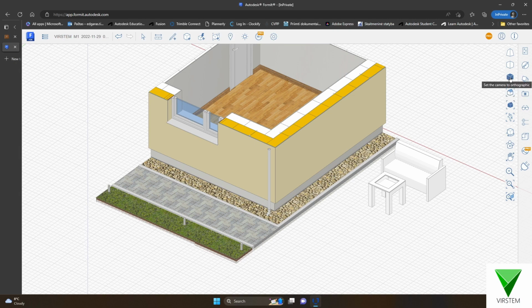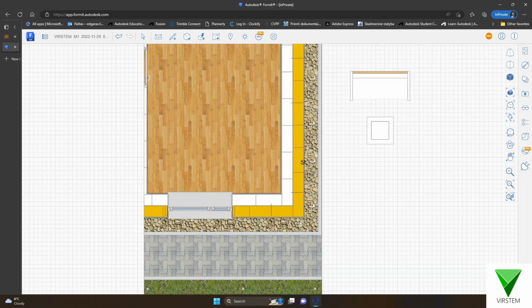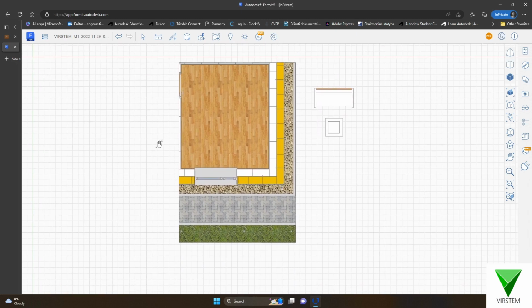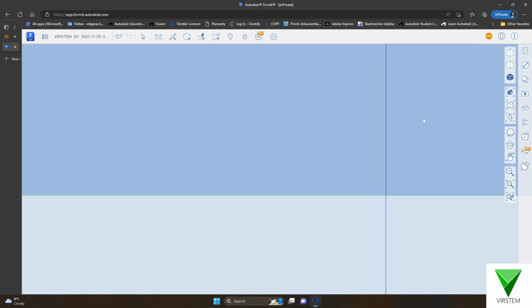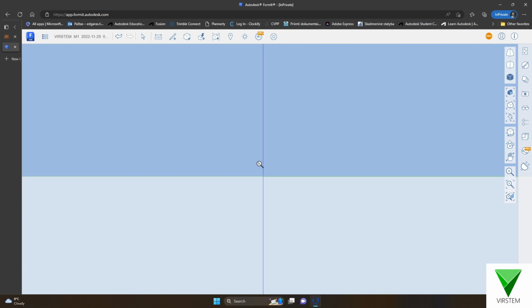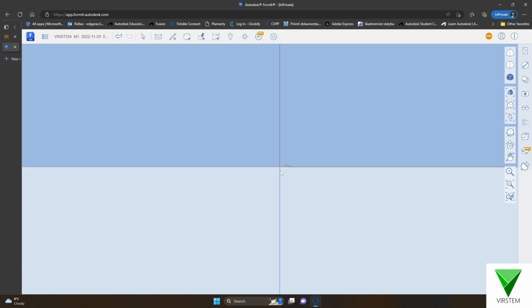I recommend using orthographic view when you want to see the object's projection to the two-dimensional plane. You can select the plane here. If you want to see the view from the top, you can see a nice 2D view, from the front, from the side.